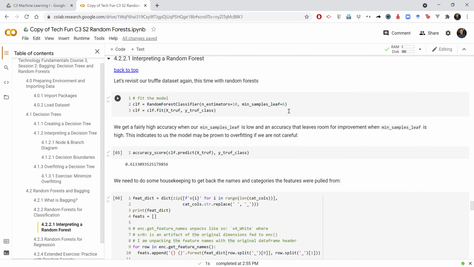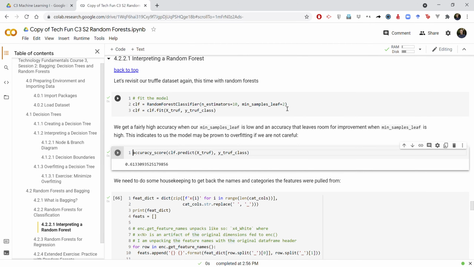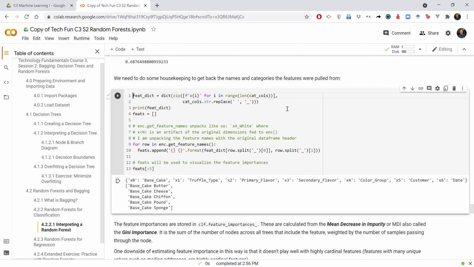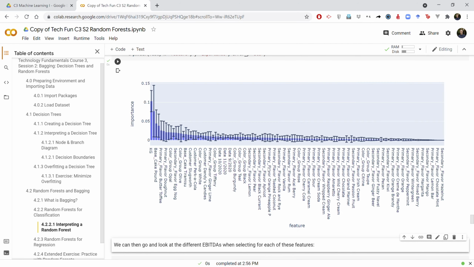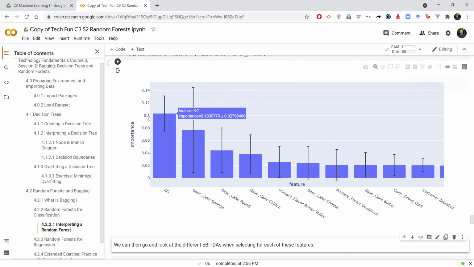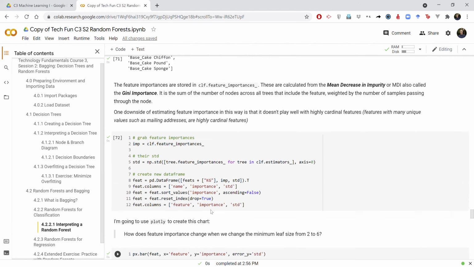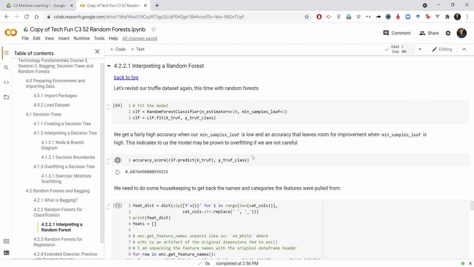Let's see what happens when we change this to 2. A little bit higher accuracy. And see the big change here. Kilograms jumped up to the most important feature, then followed by base cake, specifically singling out the sponge, the things made from sponge cake. Okay. What happens if we change this to 1?